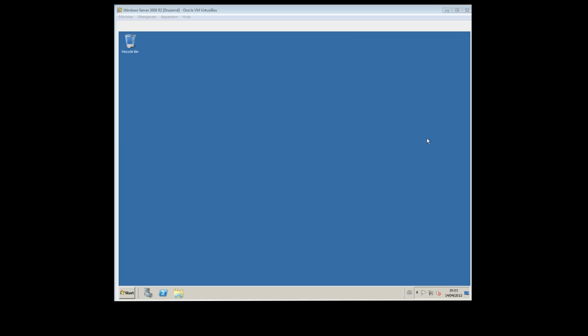Hello everyone, my name is Adrian and this is a tutorial on how to automatically back up your files onto a Windows Server 2008 R2 machine. So the first thing you will be wanting to do is set up your server. For the ease of this tutorial, I will be running mine virtualized in VirtualBox.